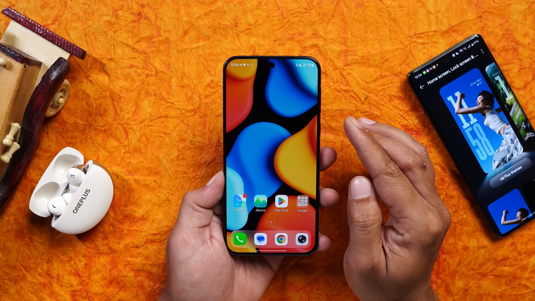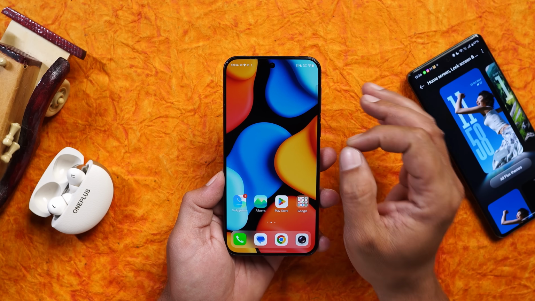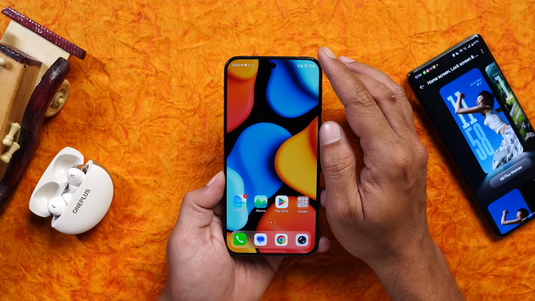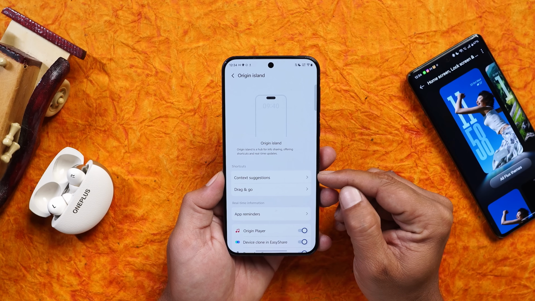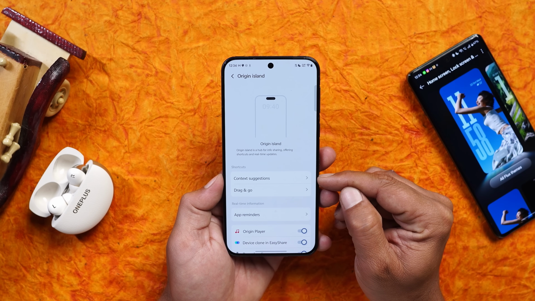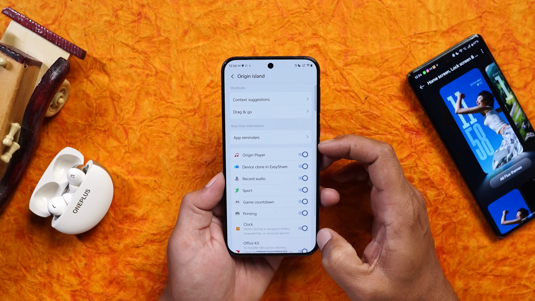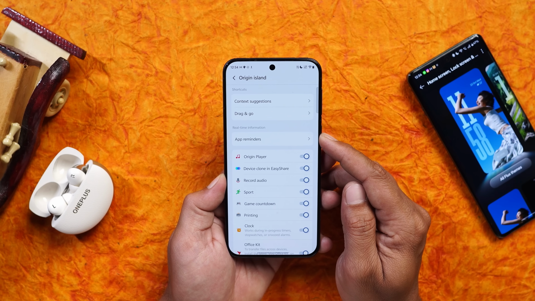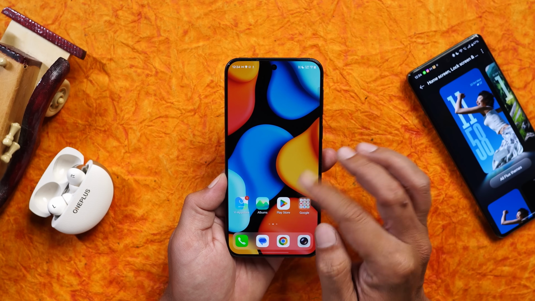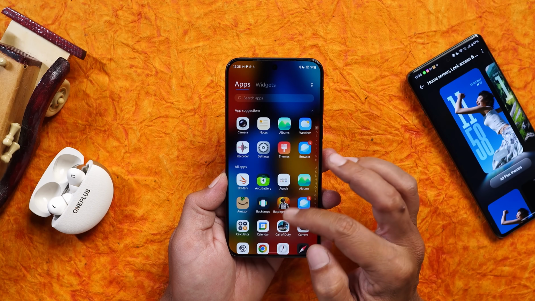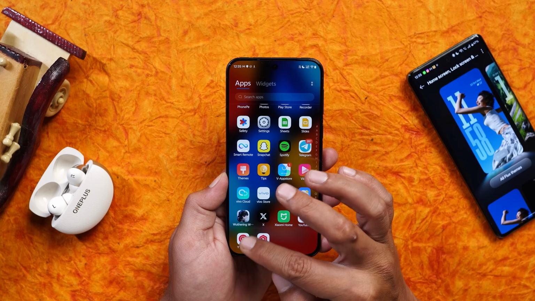One of the best implementations I've seen to date on any device is the implementation of Origin Island. So basically Origin Island can be found here in the settings, and it gives you options like drag and drop, context suggestion, and these are the things which are supported. It will also remind you if you have set any reminder in any specific application. But why I like this Origin Island a lot is the UI while playing music.